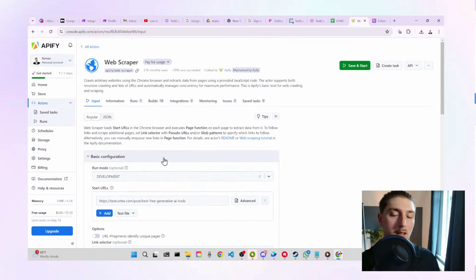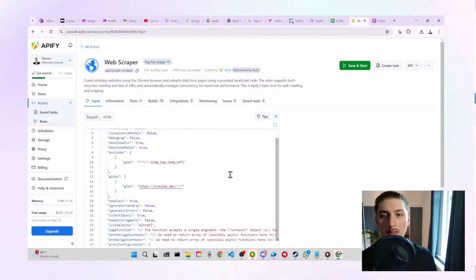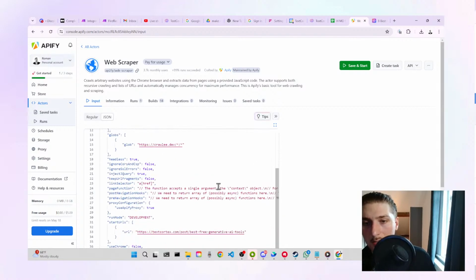Now I've added this here because I don't want to input the JSON myself. It's too tedious. I don't code. If you can, by all means. Then I go to JSON. Then as you can see, it's here.